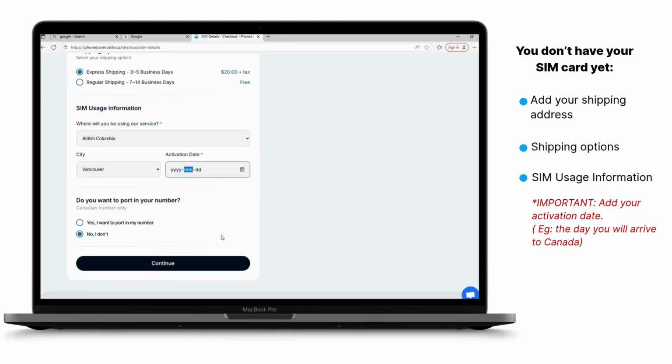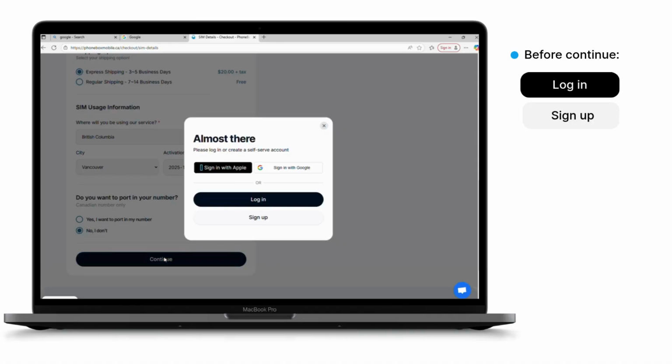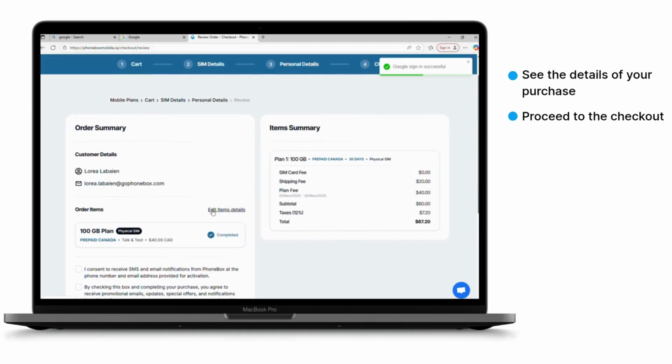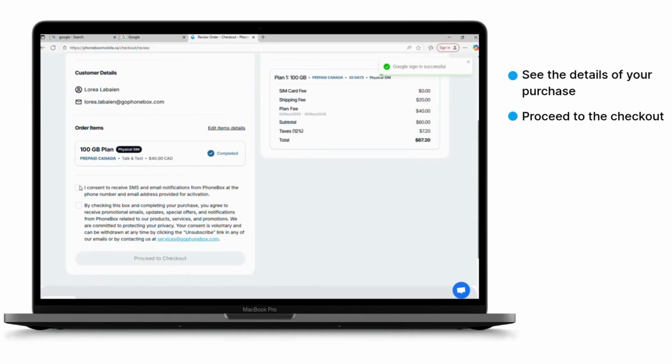Important. Select your activation date. Click Port in if you already have a Canadian phone number. Before continuing to the payment methods, please sign up for our self-serve account and sign in to continue. Or sign in with Apple or Google. Accept the terms and conditions and proceed to the checkout.